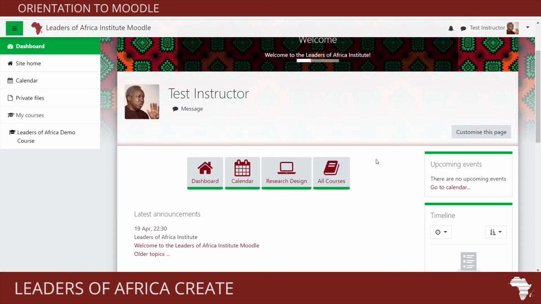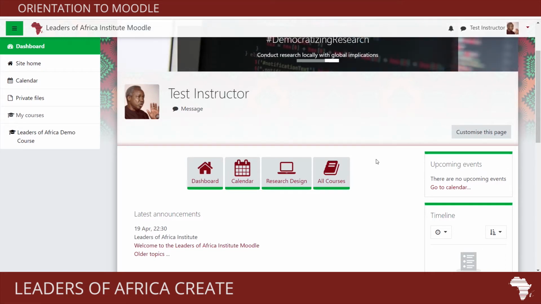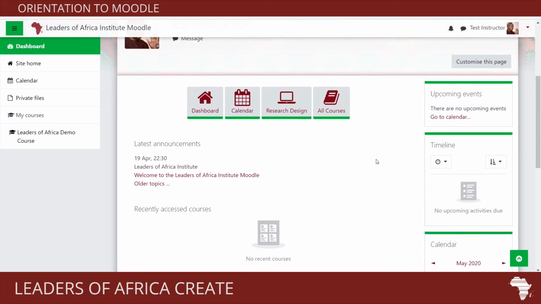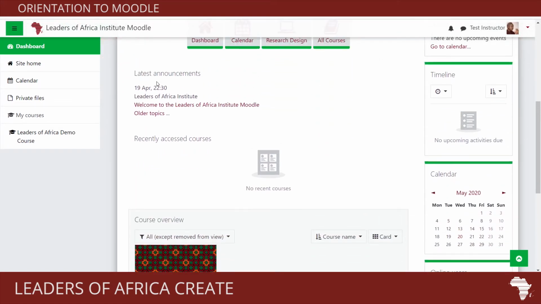And as you can see, this is a very beautiful look to the way that Moodle looks, and that's because we've applied a theme, in this case, to kind of tighten up the stylistic characteristics of Moodle. So let me scroll down and show you what we see. We can see the announcements. This is an area in which the institute or your school can post announcements that all students and scholars and everyone involved can see. You can see latest announcements are welcome to the Leaders of Africa Institute Moodle.